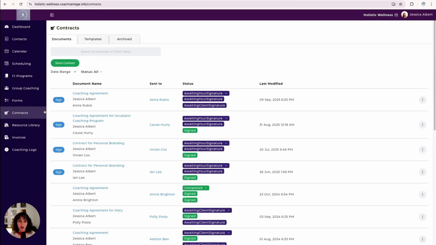You will then be brought to the Contracts tab in CoachVantage, where you will be able to view your list of contracts. Here, you can see the document name, who it was sent to, the status, and when it was last modified. To manage a contract document, simply select the three-dot button menu and you will be presented with 4 options. Here, you can preview a document.